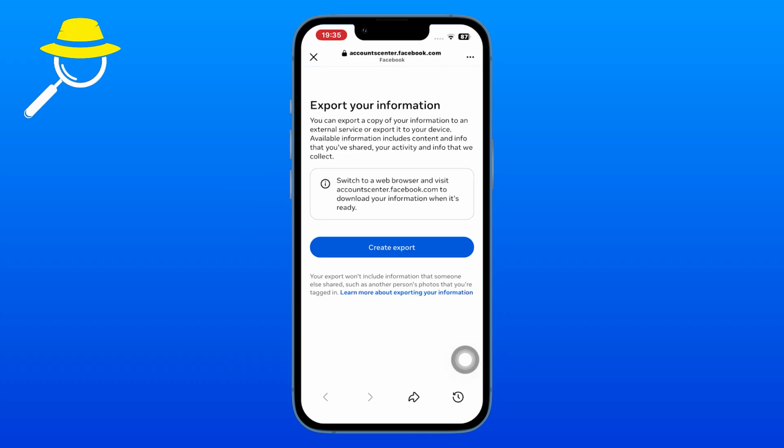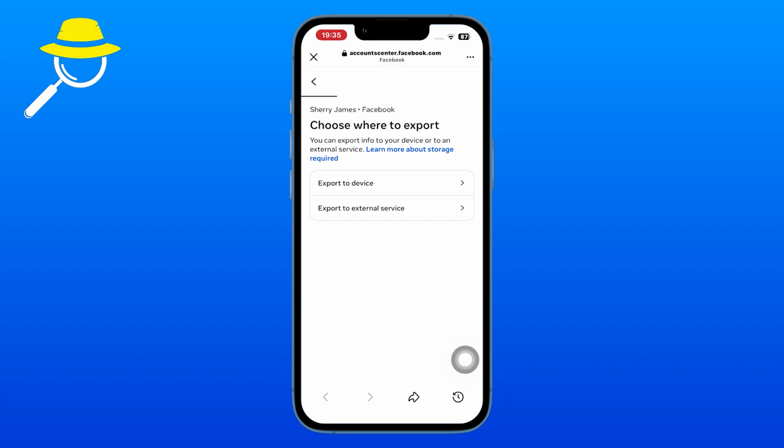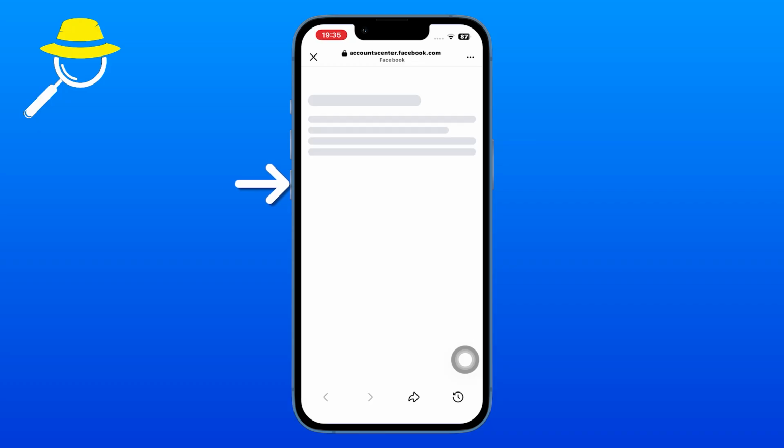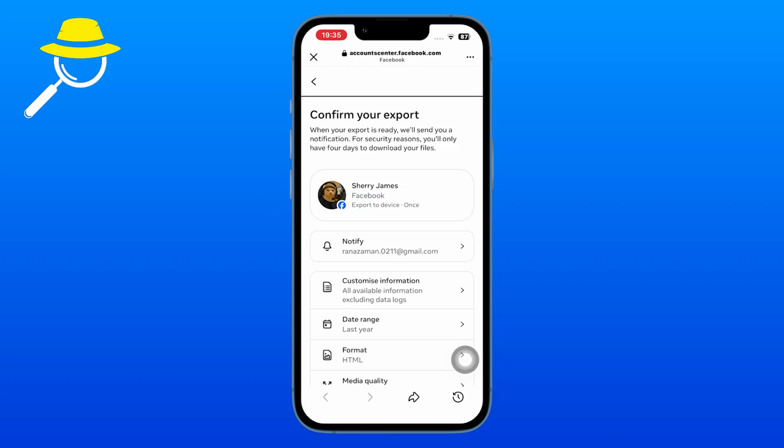Next, choose Create Export and select the Facebook account you want to use. After that, choose whether you want to export the data to your device or another destination. You'll now see options to customize the export.